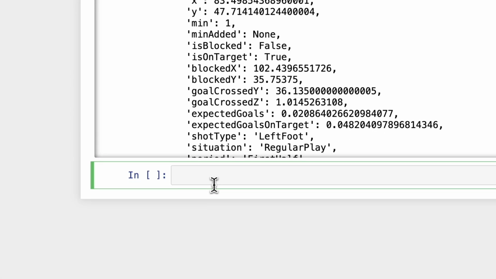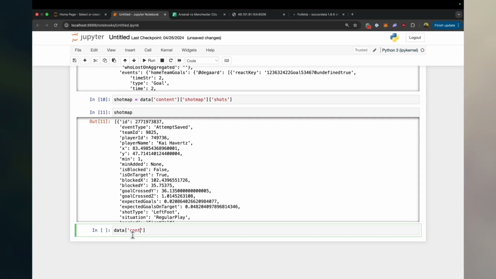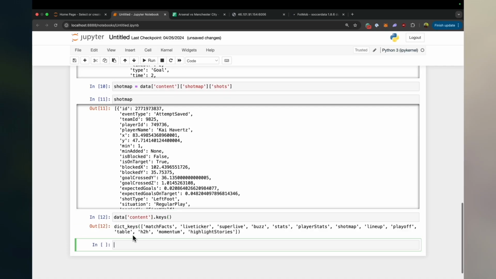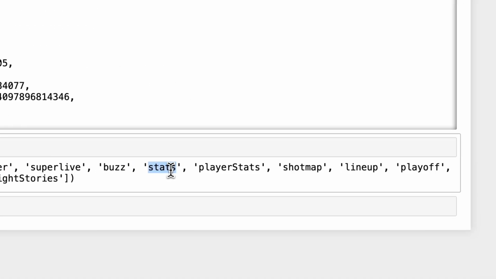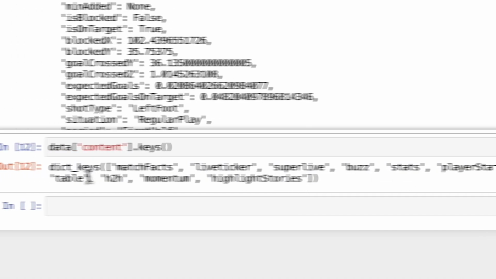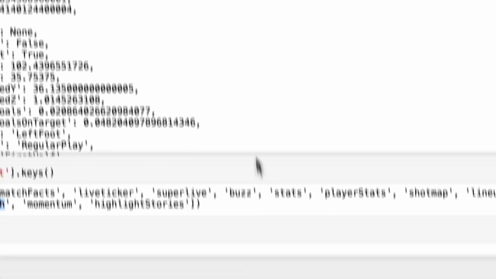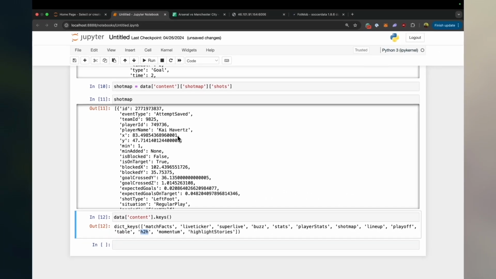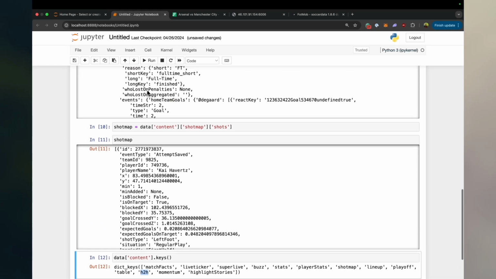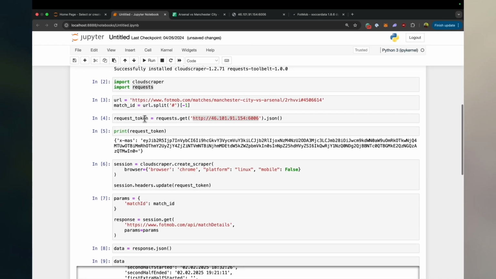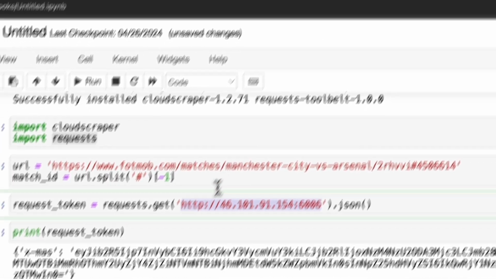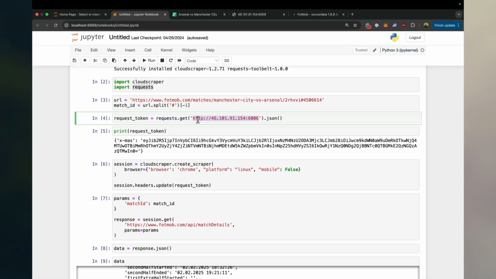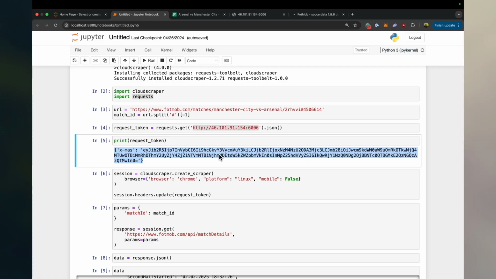And then there's a bunch of different stuff as well. So if you do data['content'].keys(), this will show you all the different things they have. So match facts, they have the live ticker, they have stats, player stats, lineup, table, head-to-head. Okay, so they have a bunch of different information in there. So that is how we can scrape Fotmob effectively. The key is that we are now using this token from this server right here. And so basically I've created this video and I'm showing you how we can recreate this token and how we can actually get that token. And so that is how we can scrape Fotmob.